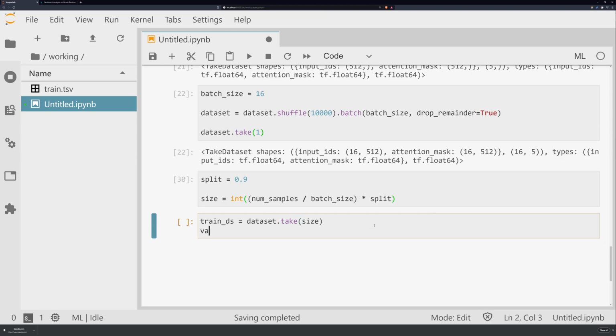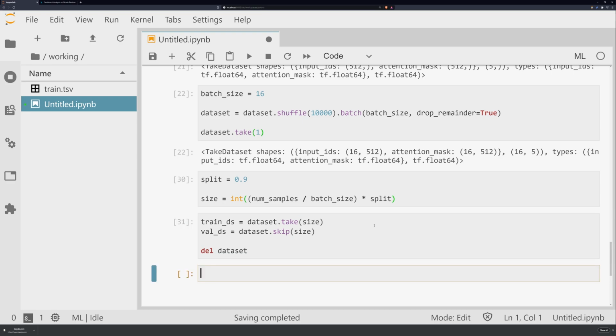And then for the validation data set, we want to do the opposite, right? We want to skip that many samples. So that's exactly what we write here. We just write skip size. So we're going to skip the first 8,700 or so, and we're just going to take the final ones out of that, the final 10%. And then we're not going to be using dataset anymore, and it's quite a large object, so we can just remove that from our memory.